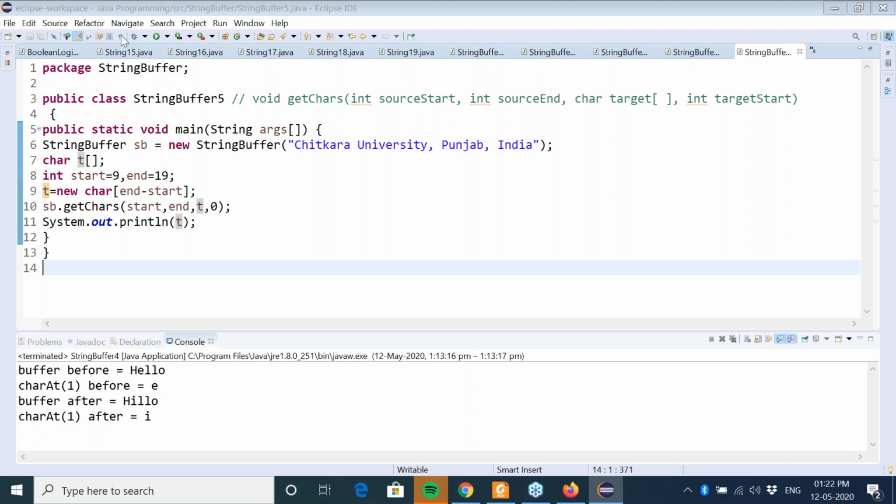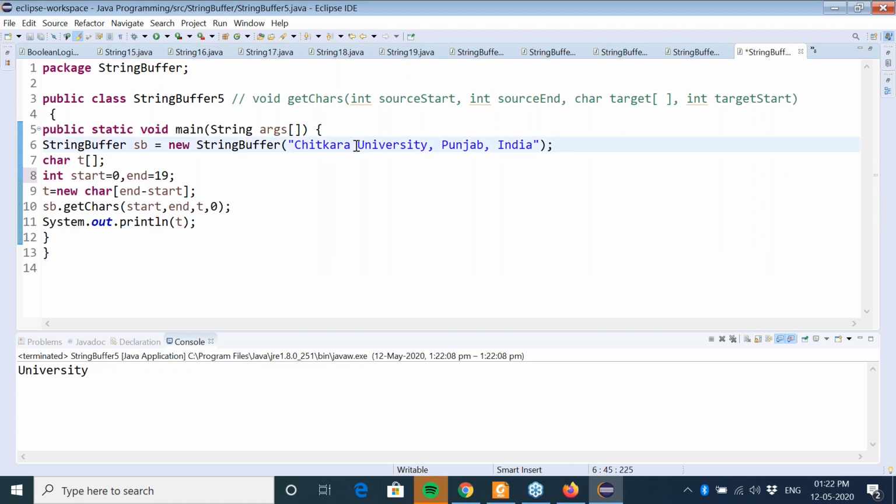If I change start to 0, and here this place is position number 8, this space, then if I change this end to 8, this Chitkara will get copied into the character type array T. Let's check whether we are getting the result or not.